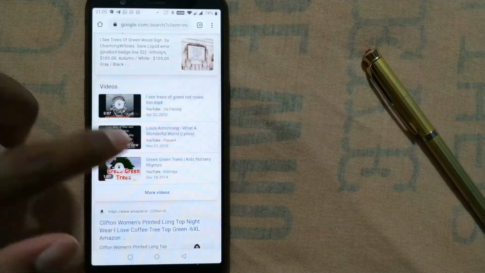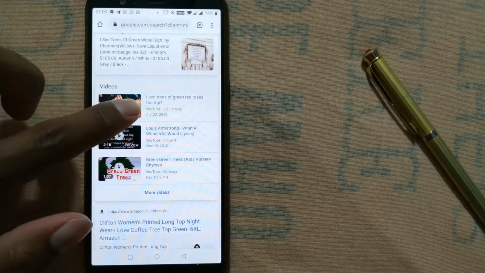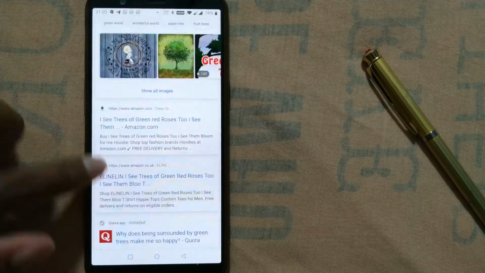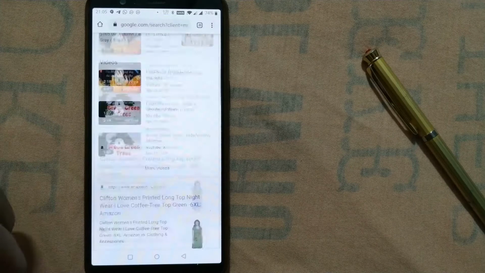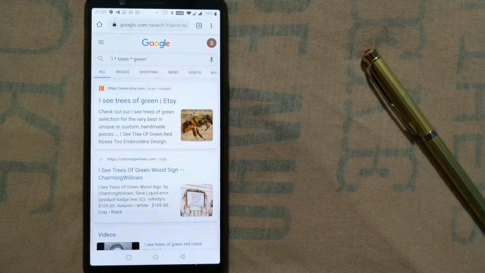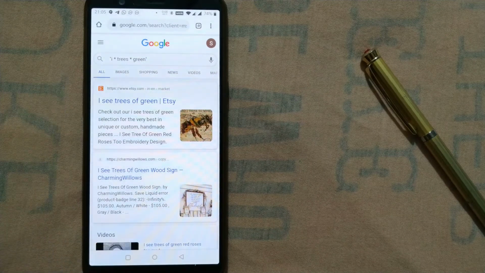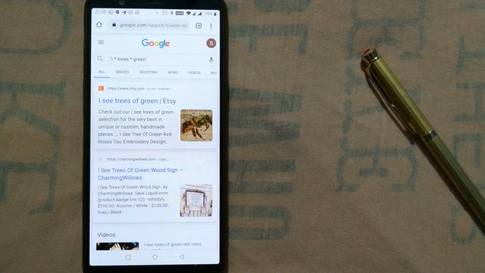You can search a Louis Armstrong song, What a Wonderful World. "I see trees of green, red roses too." All these things will come up, and most of the search results will be on that song. So if you happen to forget some words of a line, you can apply this trick, and don't forget to put quotes also, because quotes will ensure that this is in the perfect order that you wanted.